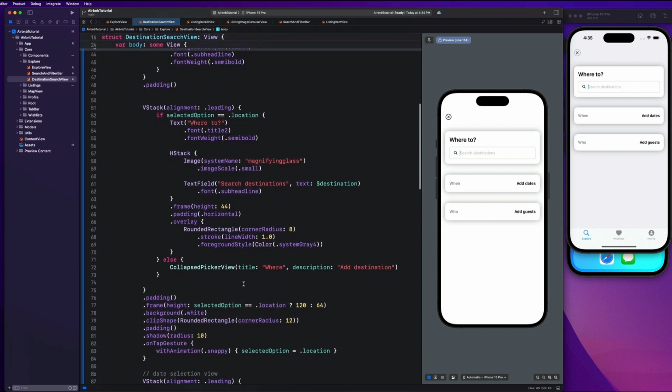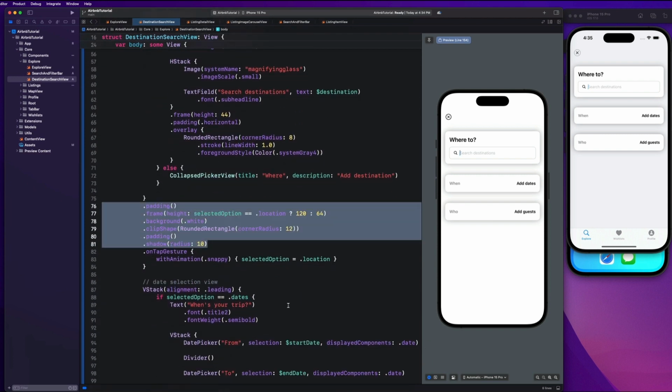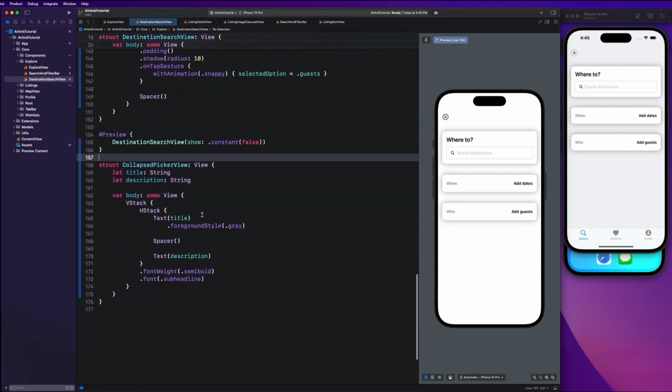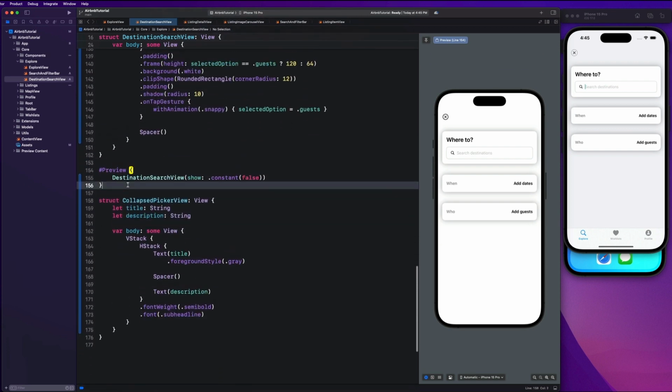Now let's go ahead and see if we can move on to extracting this out to a custom modifier. So what we are going to do, guys, is head to the bottom of the file here, and we're going to create this custom modifier.